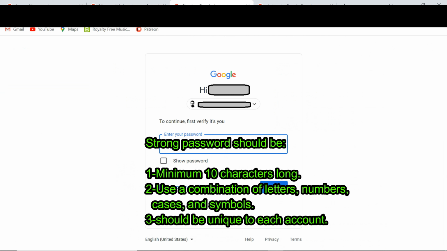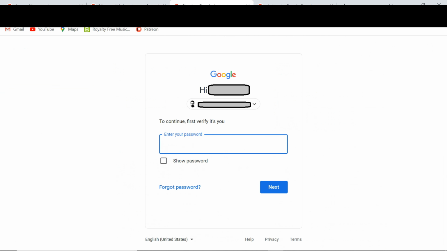Your new password should be strong and should be exclusive only to your YouTube channel account, to your Google account. Don't use it with any other application or website or whatever. Go immediately to step number 3.